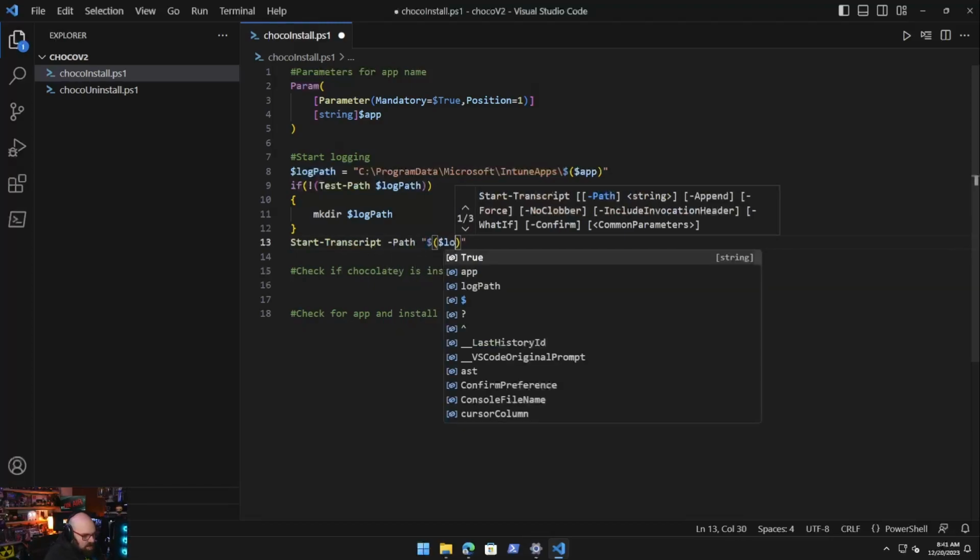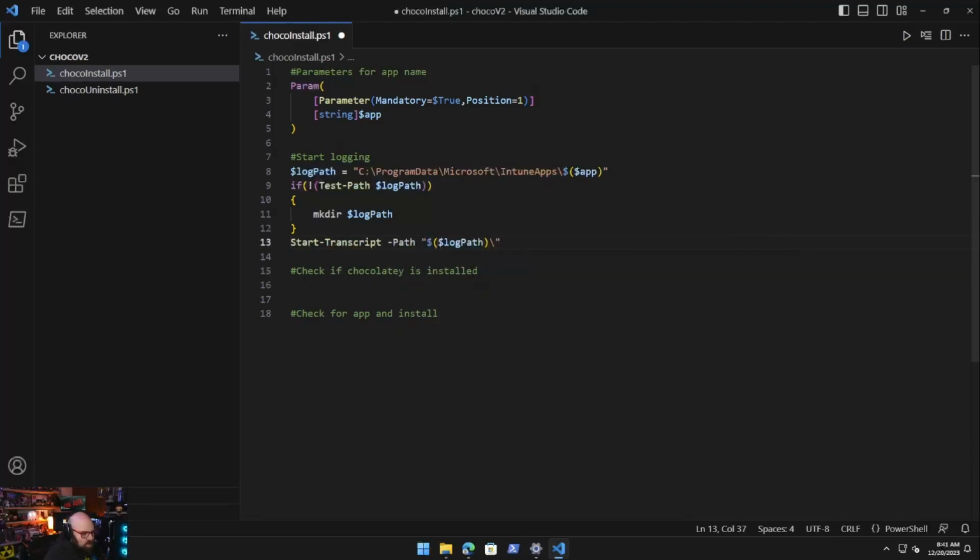The path is the log path, and then the name will be app name underscore install.log. And that can be verbose. Cool. So now we have the log set up.